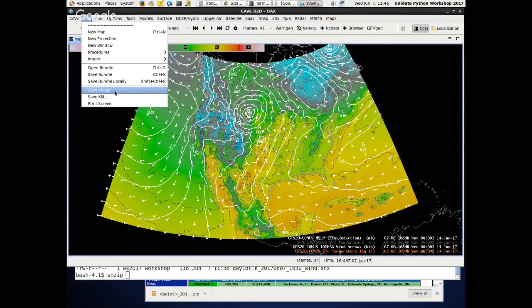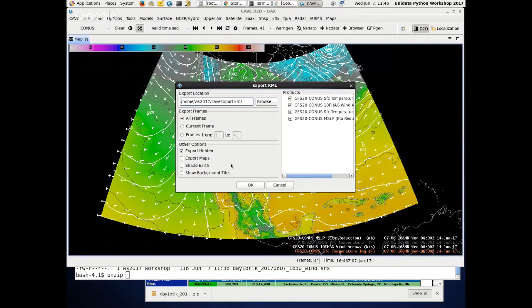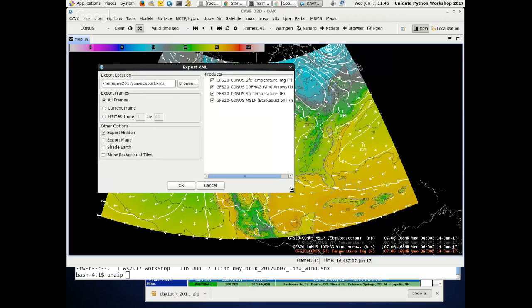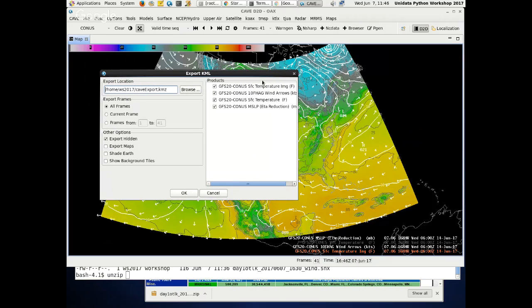And two options in the file menu for save image or save KML. Yeah, the problem with save images, for me at least, is it saves also the box that says okay. Yes. Okay. All right. So let me get to that in a second.